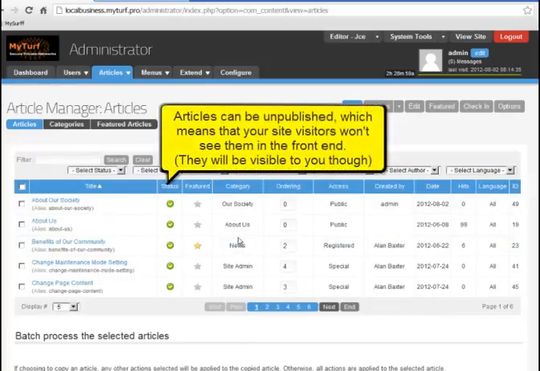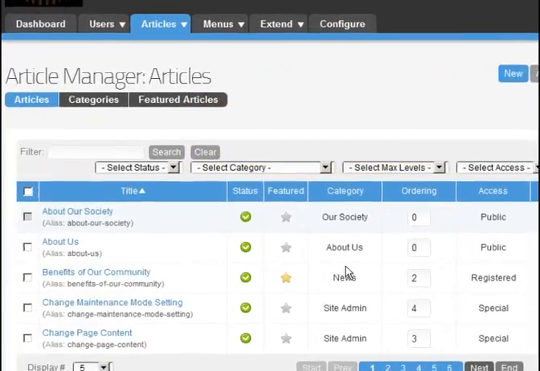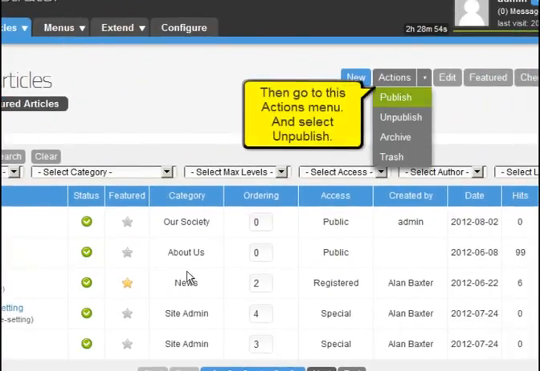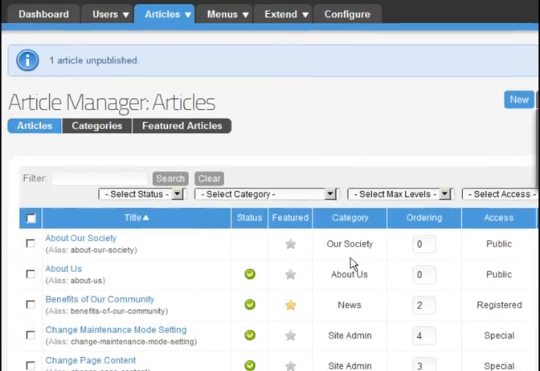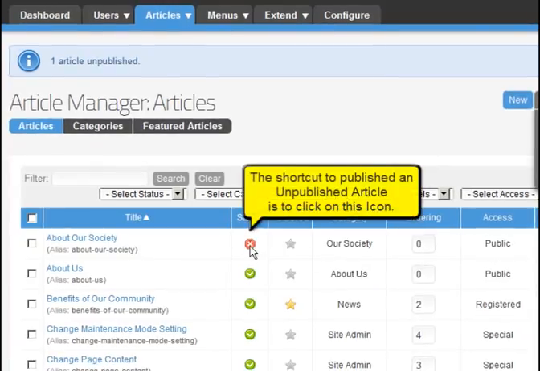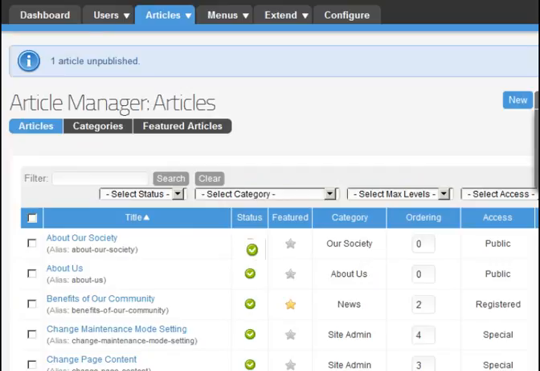Articles can be unpublished, which means that your site visitors won't see them in the front end. However, they will be visible to you. It's done by changing the article status. First, check this box. Then go to this Actions menu and select Unpublish. Our article is now unpublished. The shortcut to publish an unpublished article is to click on this icon.